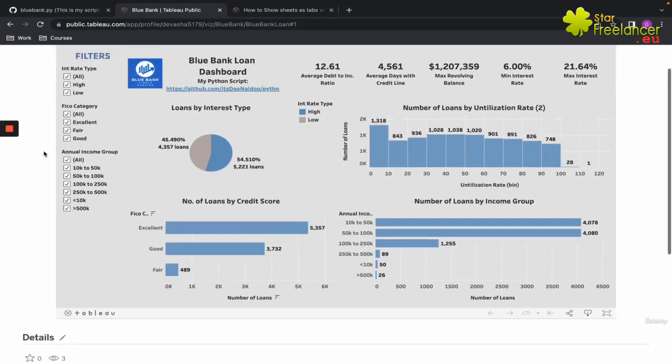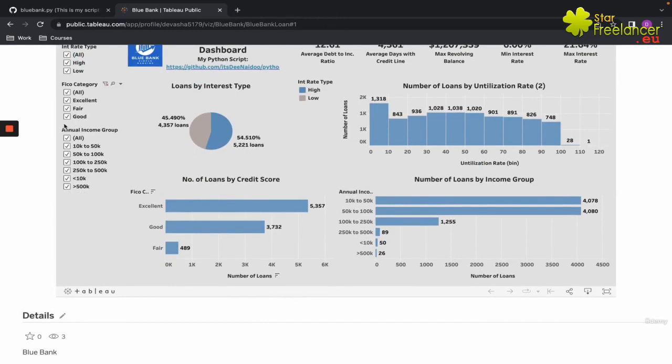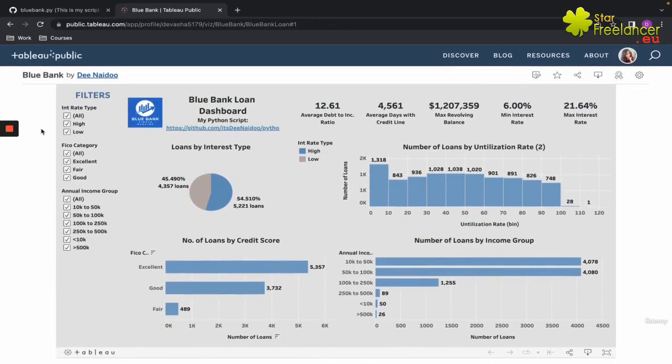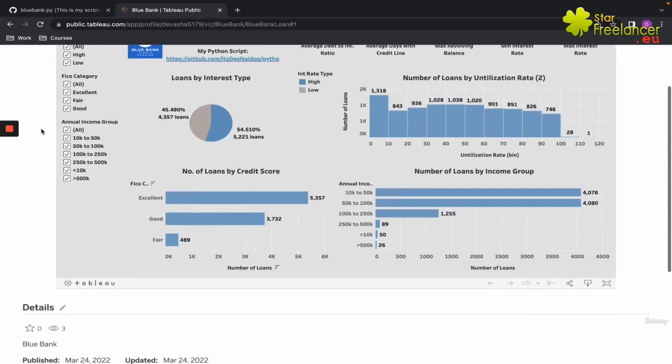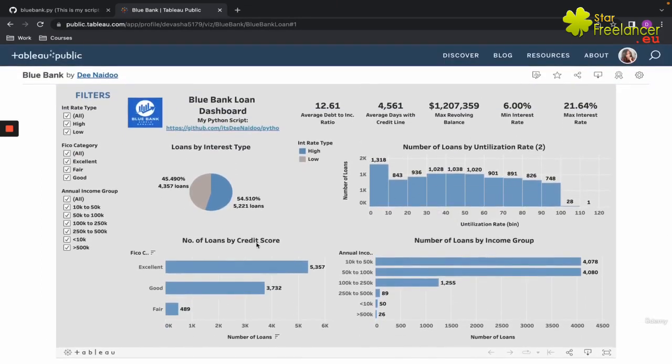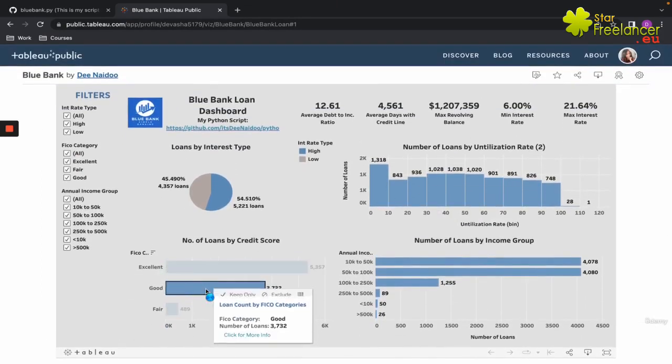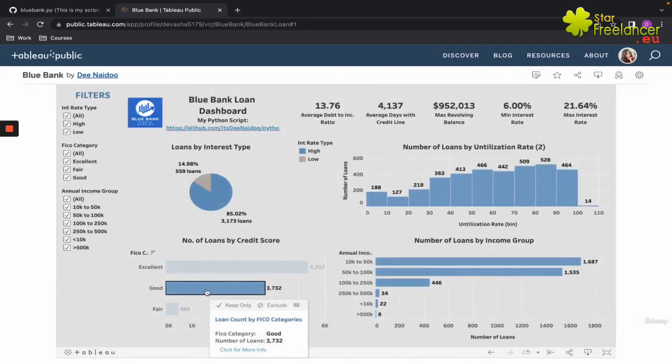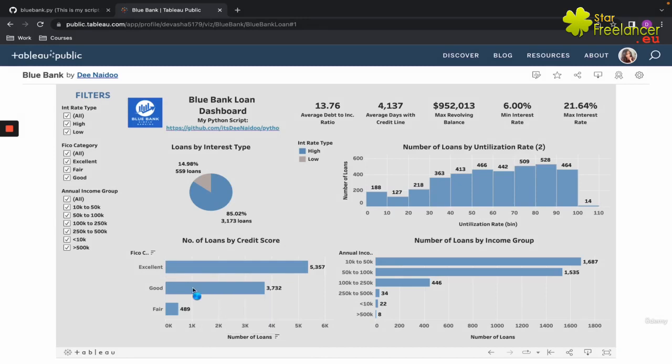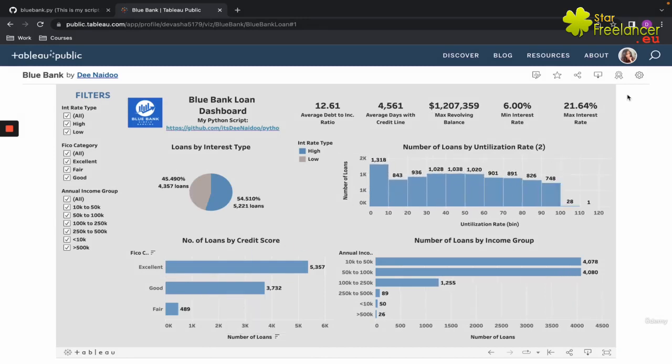Okay, and this is your dashboard. Right, it should have the same functionality. So if we click on good, it will show up.